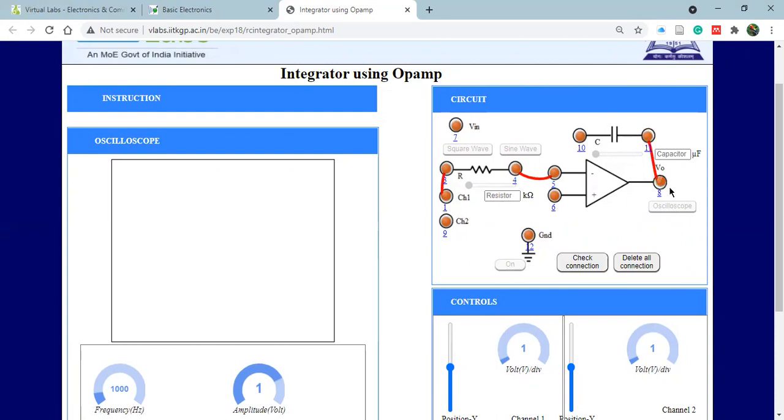Just stepwise, I'm moving. After that, this part. Then 9 to 8, you have to join because that is your output channel. This is channel one, this is channel two. So the output of the op-amp is being connected with channel two and the input with channel one. This is the op-amp. I think the basics are quite clear.